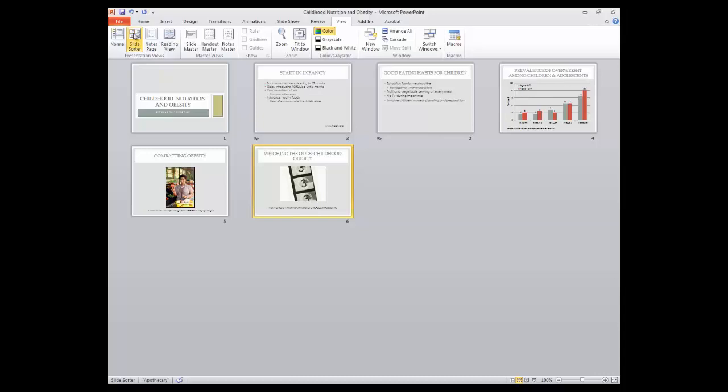To do so, I'll position my mouse over slide 2, and I'll click and drag it to the right of slide 3, and you'll notice a thin vertical gray bar. Wherever that bar is when I let go of my mouse, that's where the slide will drop. So now, Start in Infancy has become my third slide.